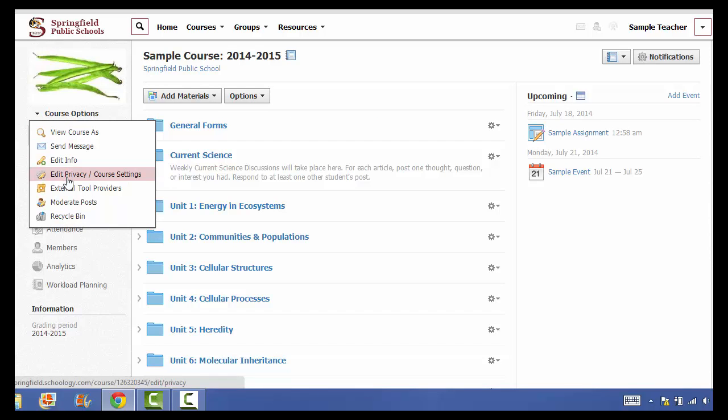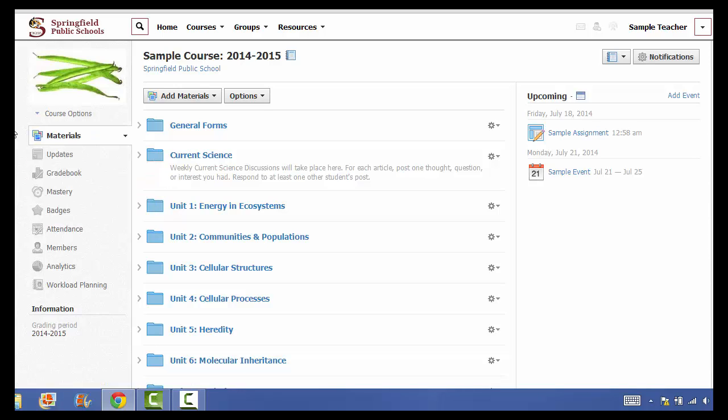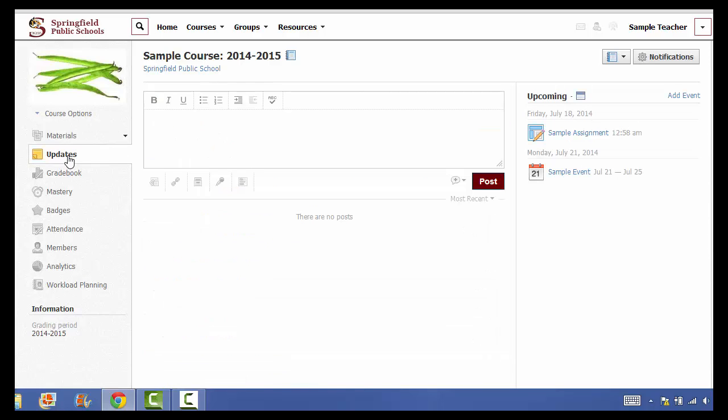That also covers the privacy and the course settings, the external tool providers, the moderate posts, and the recycle bin. So all those tabs that were across the top of that last window are also options here to get to individually. If we keep working our way down the side of this course, you can see the materials right now are highlighted in white. This was the landing page that I chose for this course. Remember, the other option was the updates, which is right below it here. So either one is fine.